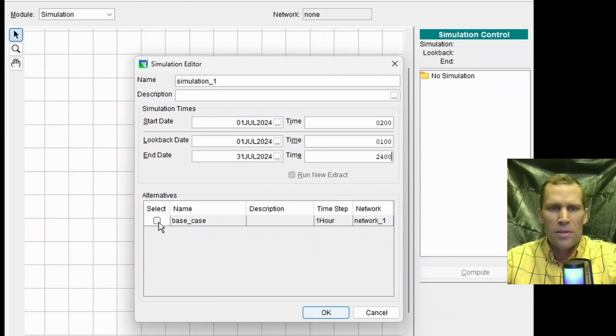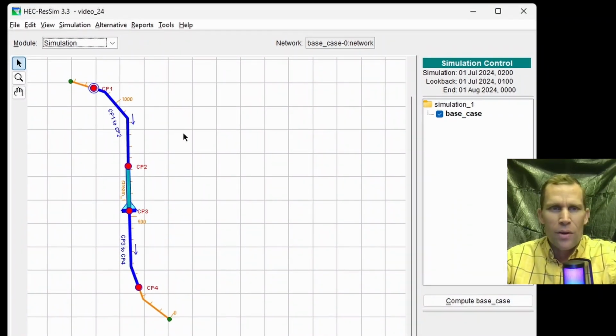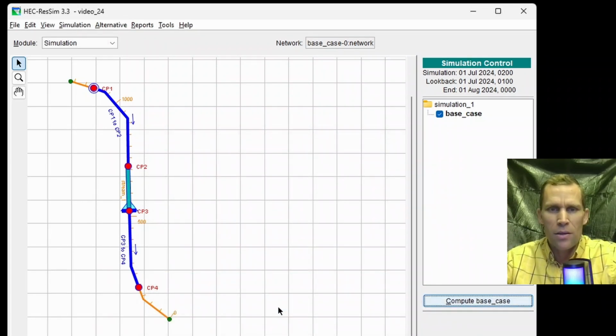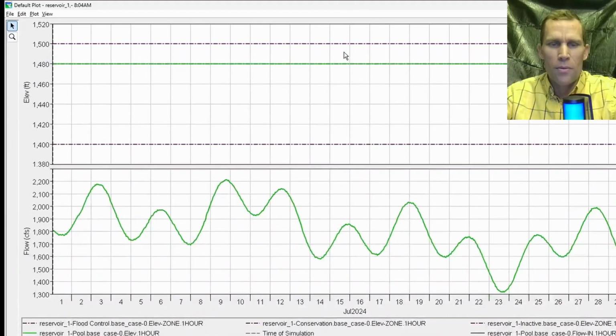All right. And then let me select the base case as our alternative. It's our only alternative. And then click OK. All right, so we are ready to roll here. I'm going to click compute base case alternative, and it ran. So let's go ahead and take a look at the results real quick. Right click, plot. Here are the results.